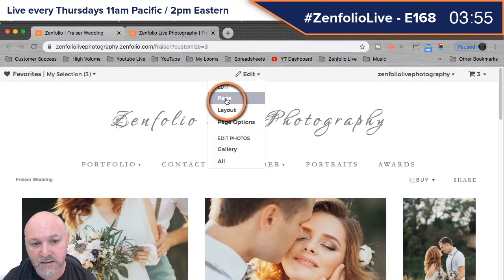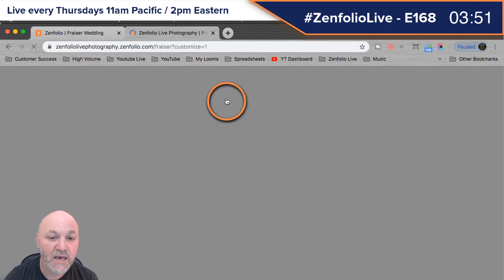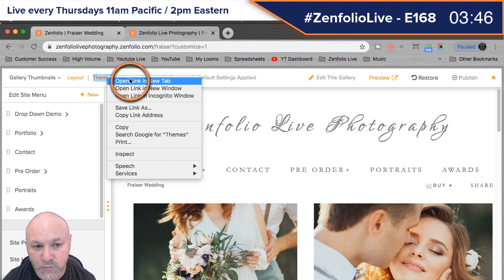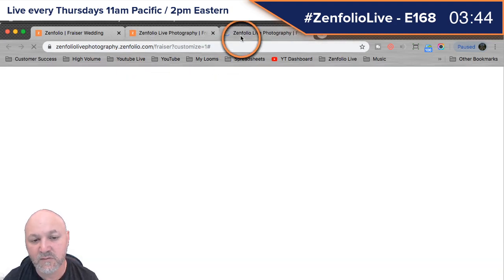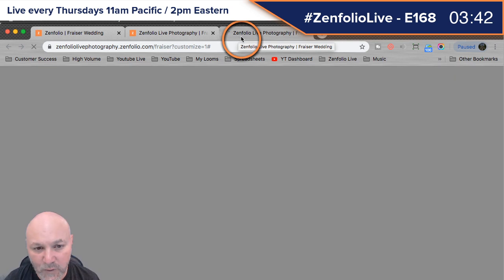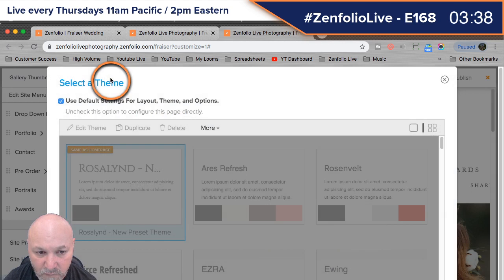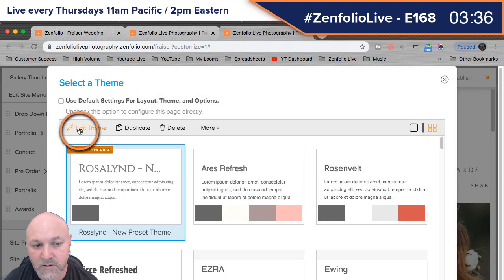You're going to go to edit page. This is where we're going to get into customize view. And then from here in customize view, you're going to go to themes, right click on themes and open that in a new tab because you're going to want to have 3 tabs open when you're working in Theme Designer. Okay, so in this tab, you're going to go themes, uncheck the default, click edit theme.